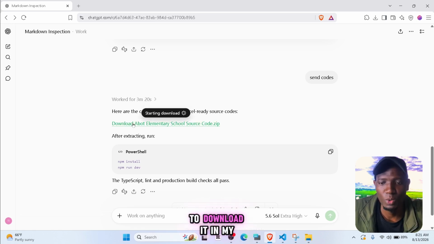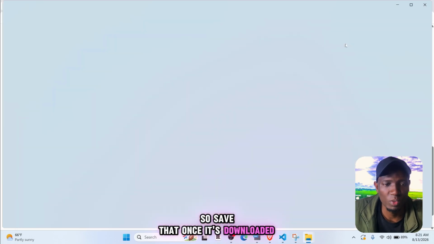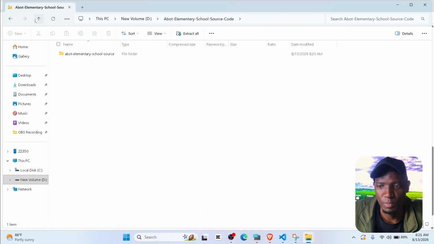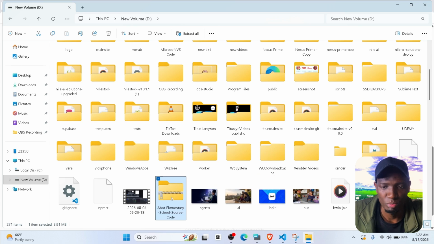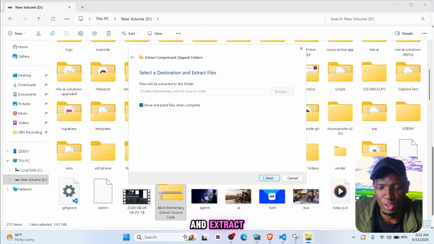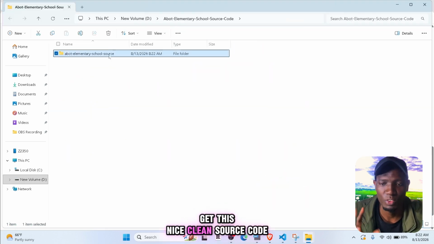So I just click here to download it to my desktop. So save that. Once it is downloaded, go ahead and extract it. I'm just going to extract it in the same folder. After that is done, you will get this nice clean source code.